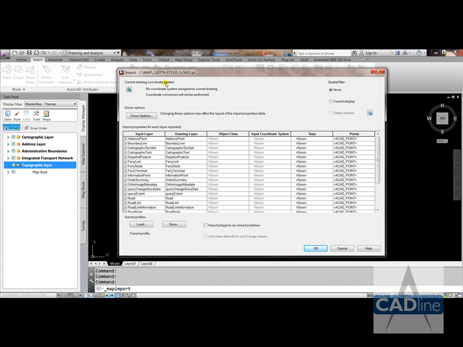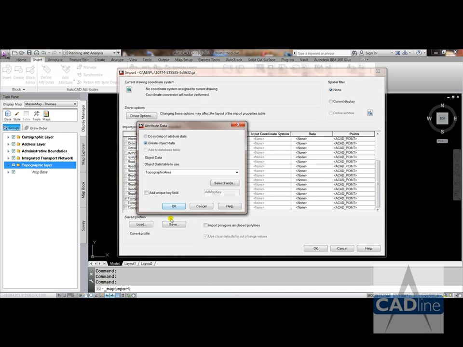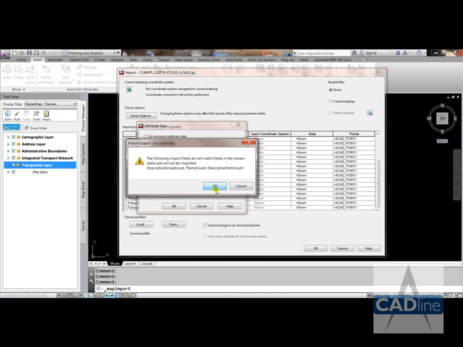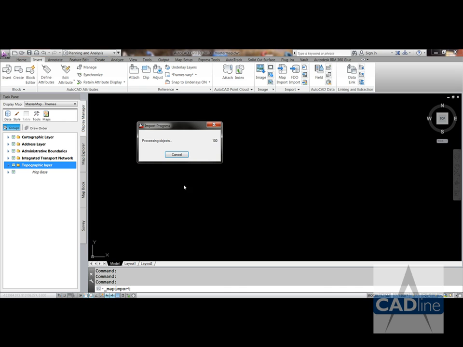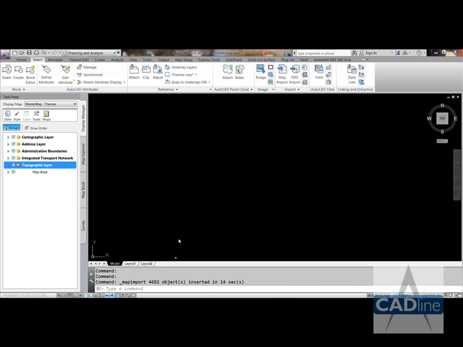whatever it is. A dialog box opens. Right click, deselect all, because we're not interested in a lot of that data for a DWG, so we just want the topographic area. Go to the data column and create object data, because we want some object data to come with it. Press OK, and that's just going to import that. So that's managed to import that in quite quickly.